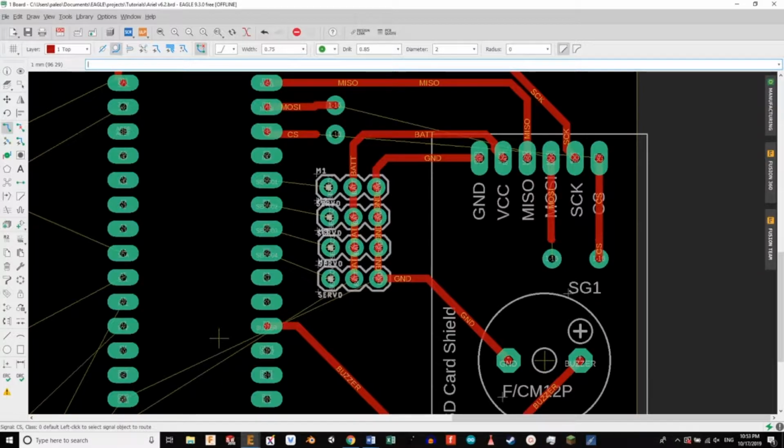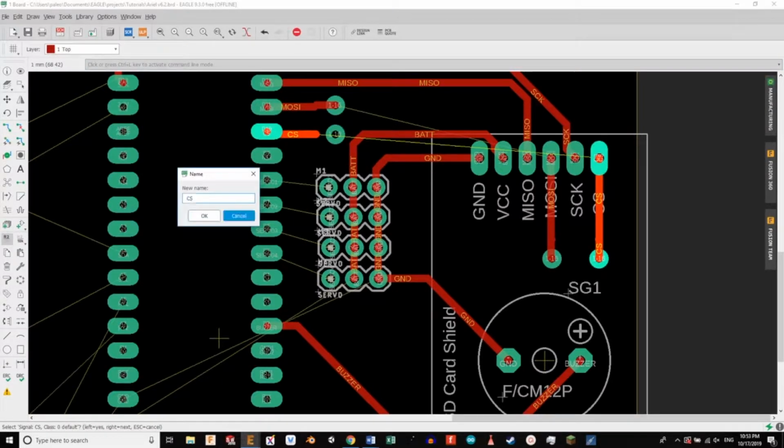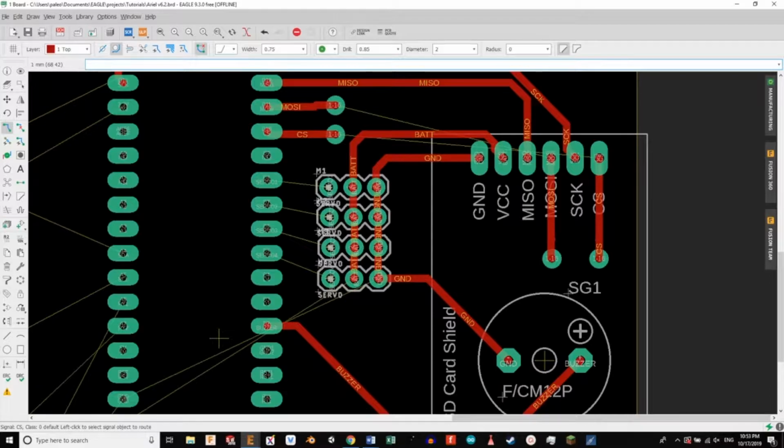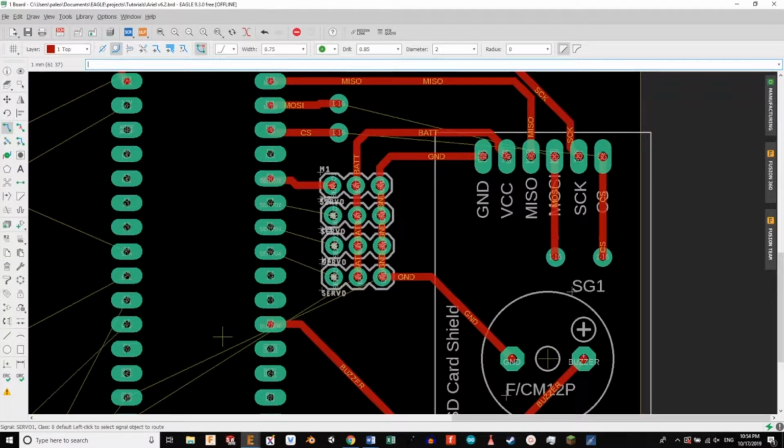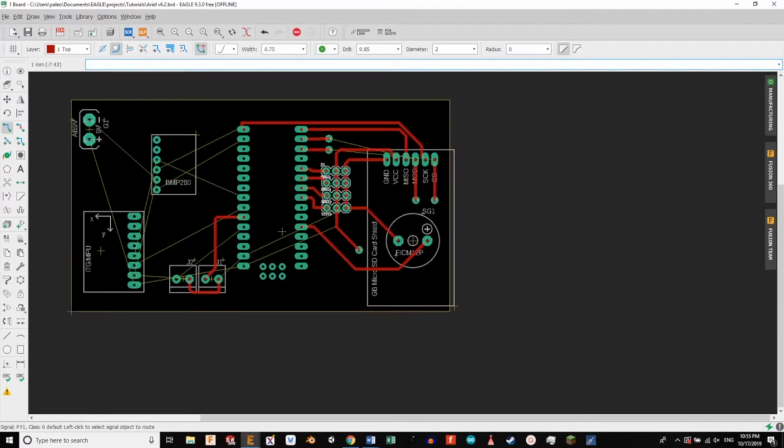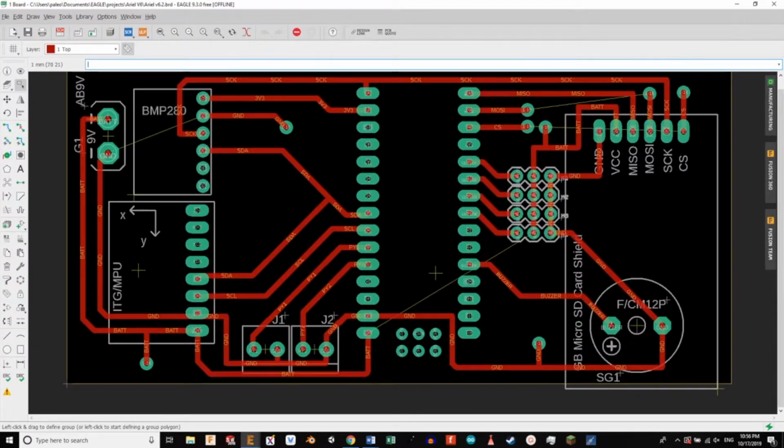We're gonna route each of these into their vias. Gonna run our servos into their respective pads. And that's really basically it. When it's finished, it should look about like so.